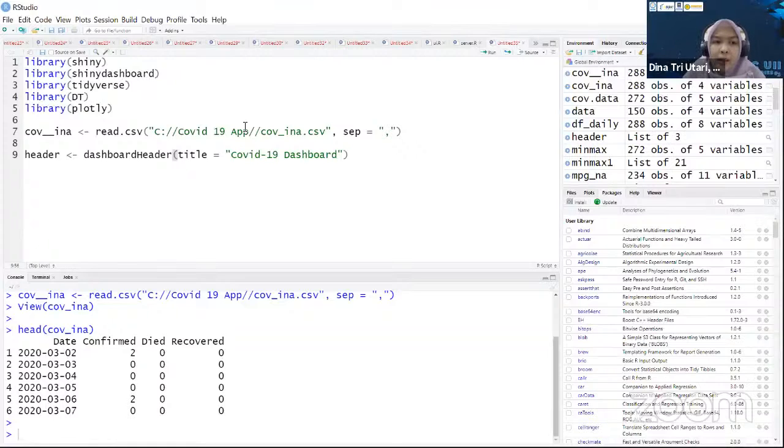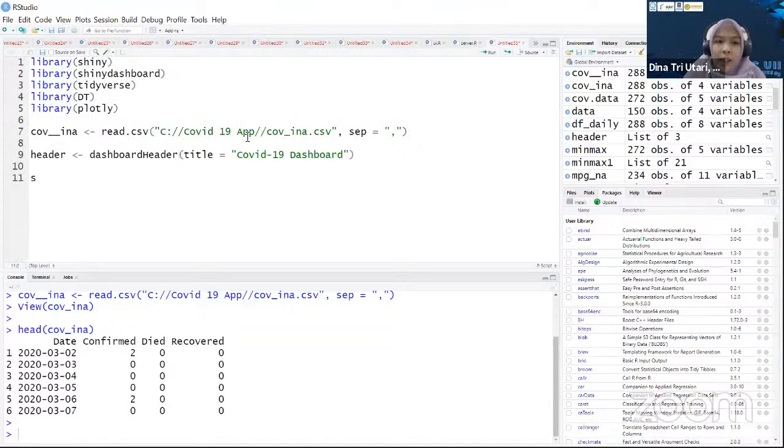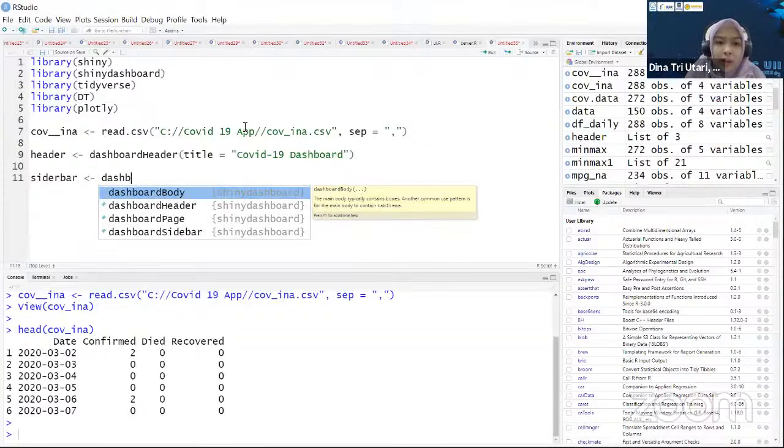Okay, and then we create the sidebar with function dashboard sidebar.